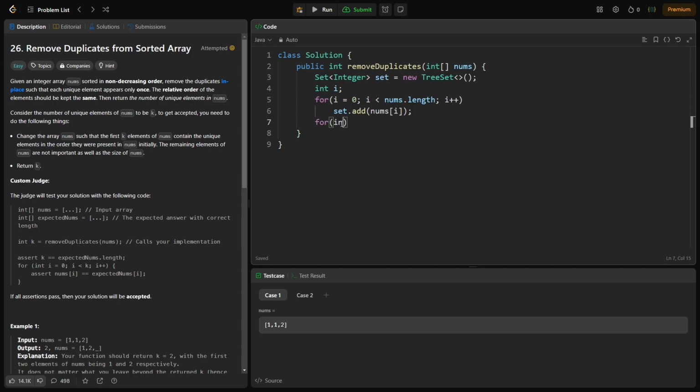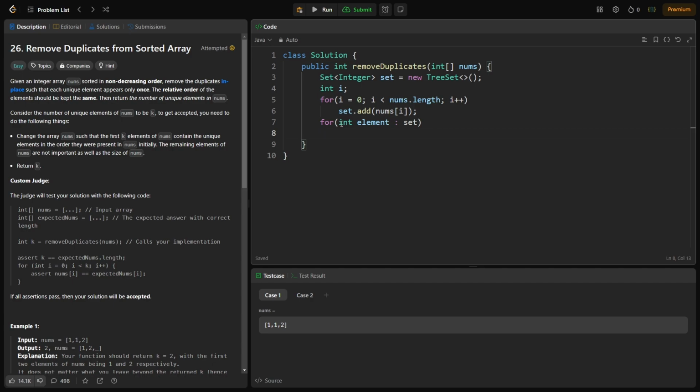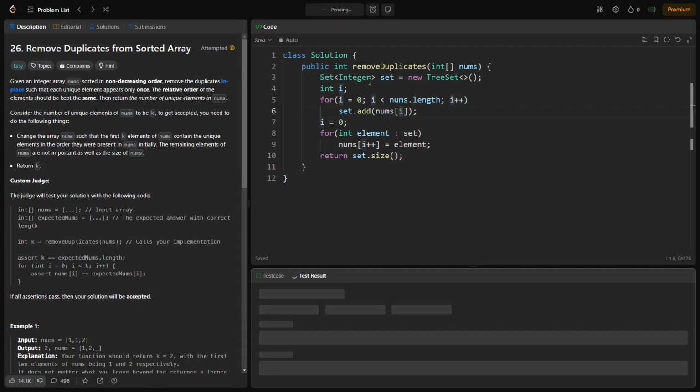So again we will be re-entering all of these unique elements in our given array. So for int element from set, nums I plus plus is equals to element. Okay, so I is equals to 0. Again let's reinitialize I and return the size of the set here, which shows that we have this number of unique elements in the set. Okay, let's run this code.